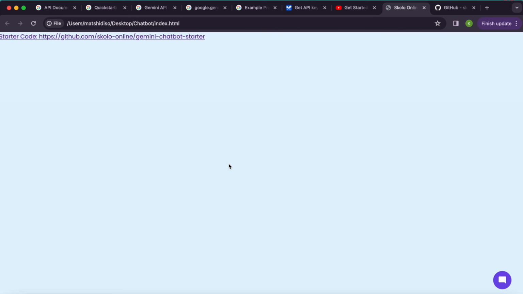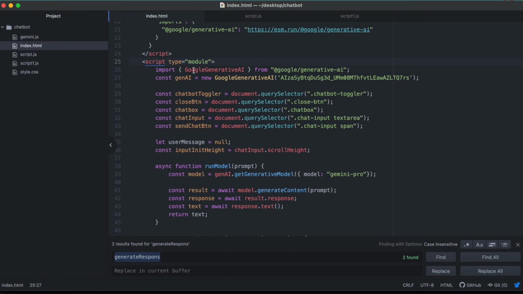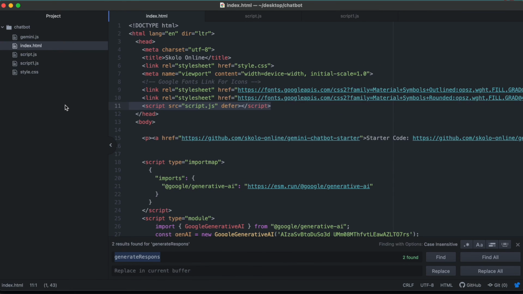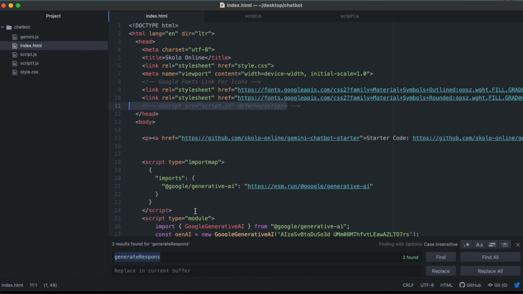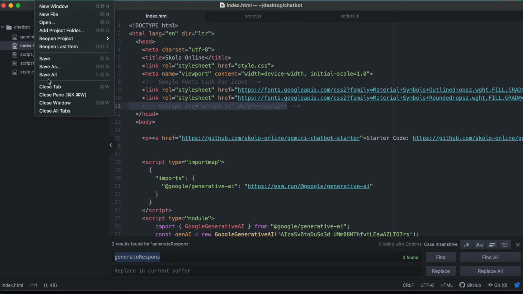Something is not right. Let's inspect here and see. Oh yes, I know what's wrong. We need to actually get rid of that, because we're still calling the script at the top and we have it at the bottom here as well, so we don't need to import that anymore because we're running with this. Okay, so let's save that and close that, refresh that, and let's open up the chatbot.